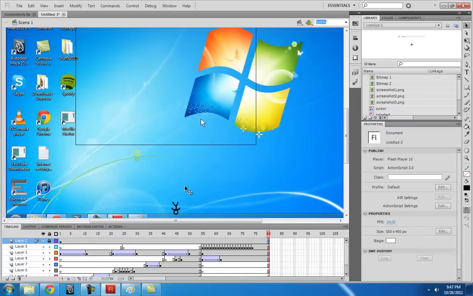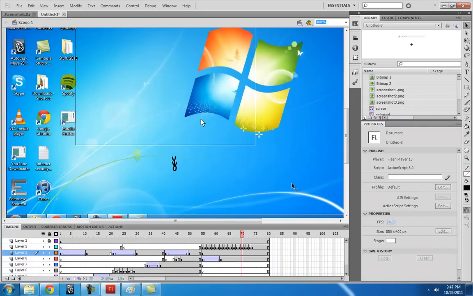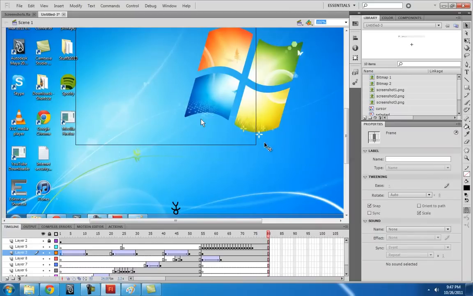Okay, so let's play it again. Alright, that is good. Okay, so that's basically how you use screenshots in Flash. And if you guys want to play with this, feel free to make your own mini version of Animator versus Animation. It can be really fun.